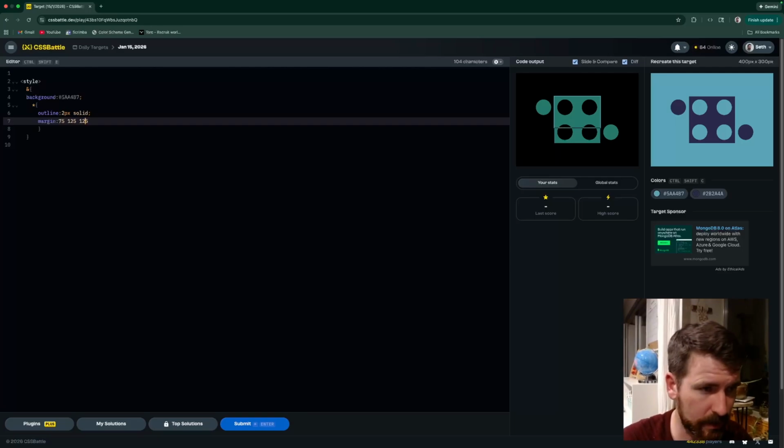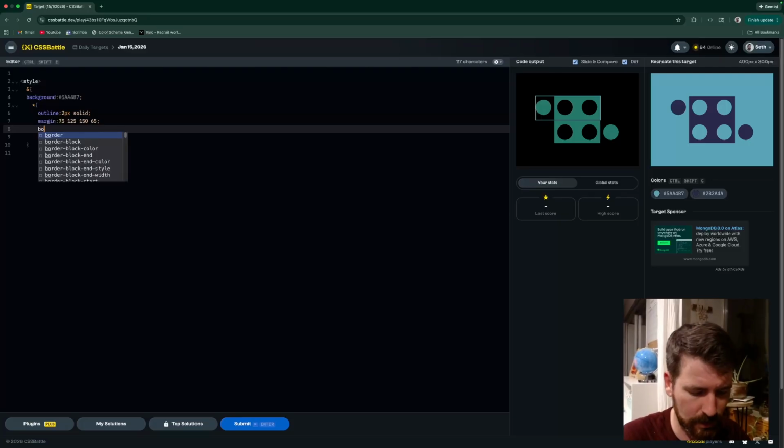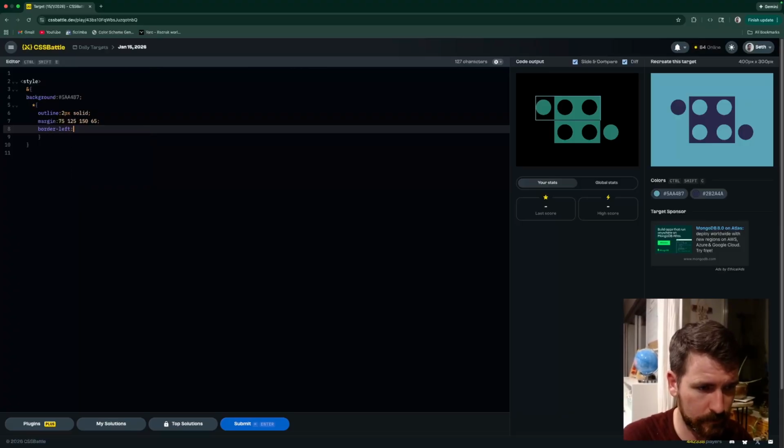125. We're gonna go a little higher on this. 45. I think that's like 150 maybe. It looks about half. We'll find out in a moment. And then this is gonna be like 50, 70. 65, something like that. I think that's what I need. I think. Let's go border dash left. 40 pixels dotted. All right.